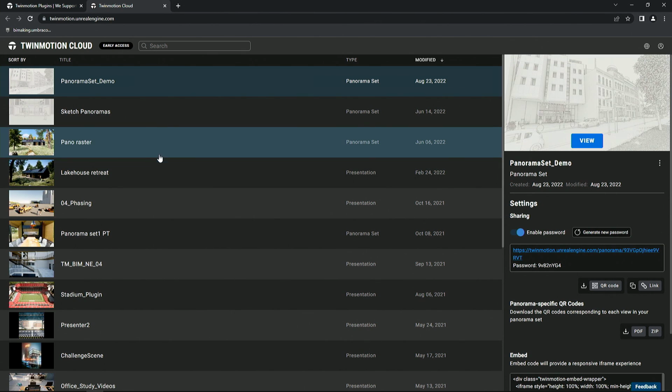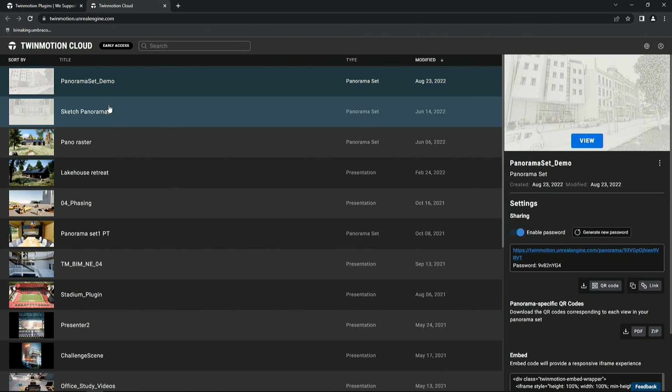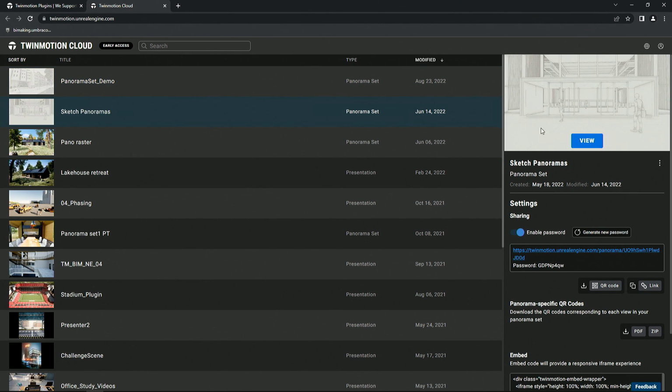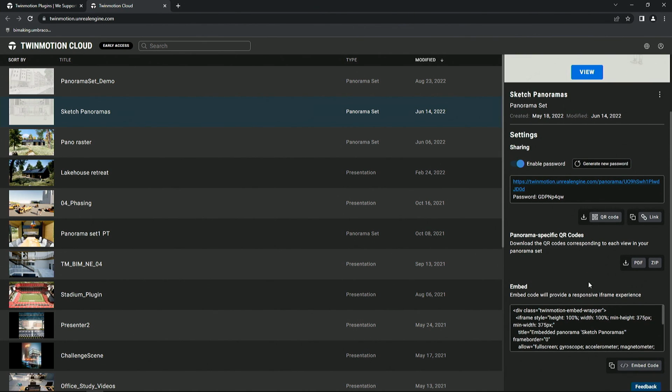This is what the Twinmotion Cloud looks like. We have all of my projects here, so I am playing around with this sketch panoramas. Now here on the right-hand side, you see that we have the ability to create a password for it. So perhaps you're working on an NDA project, you don't want to share it with everyone quite yet. You can enable that password and then share that password link with someone. And then you could also create a QR code. So perhaps you want to just be able to put a QR code up on the screen and have people be able to open up your project on your mobile phone. You could do so.